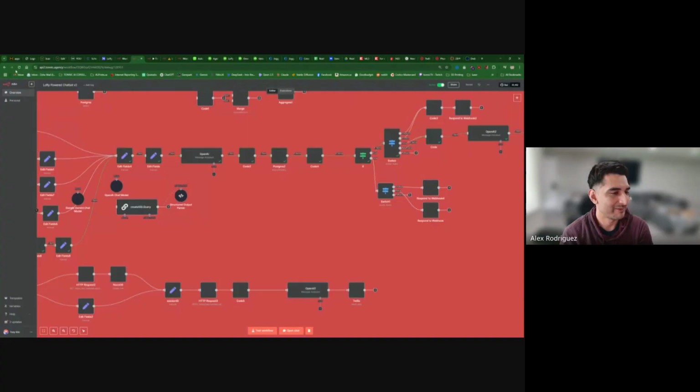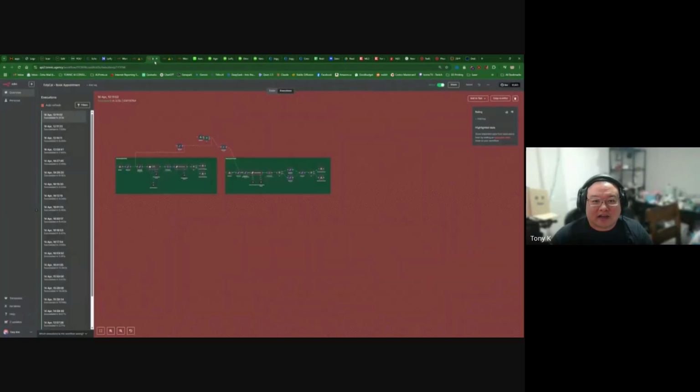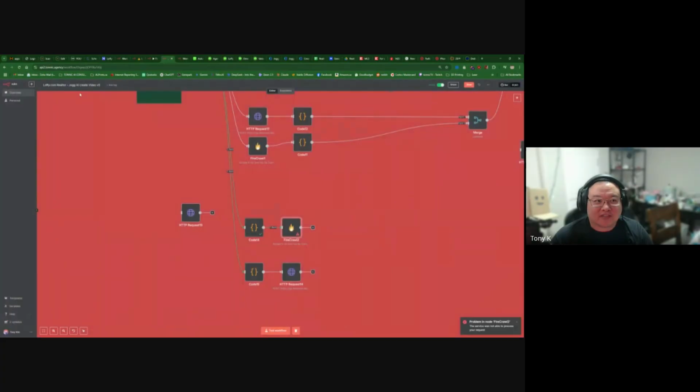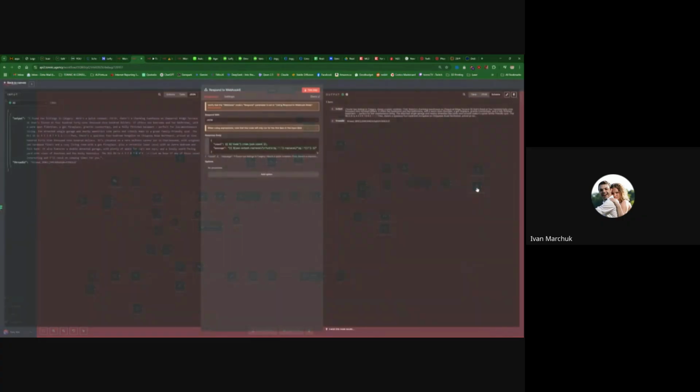Whoa. Why is it red? Because I have multiple N8N instances, so I don't want to get confused about which server I'm on. Okay. That's why. Can you go with that output, or with what it's returning?